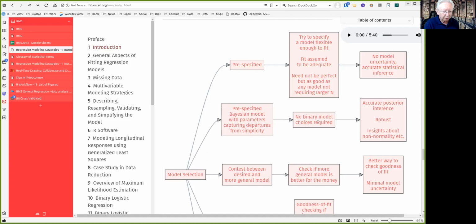The great thing about this is it doesn't require binary model choices. So you don't say, we're going to change models if it's not normal, or we're going to transform the dependent variable if it's not normal. You don't say that. Anytime you can have a continuous process, it's going to work better than a process that has discontinuities in it. If you have to jump to another model, things tend to go wrong. So when you do it like this, you're going to get accurate Bayesian posterior distributions. It's going to be robust, and it's also going to give you insights about non-normality, non-equal variance, whatever it is you care about.